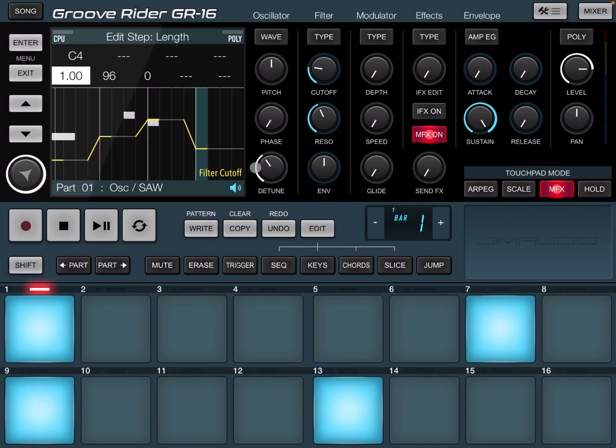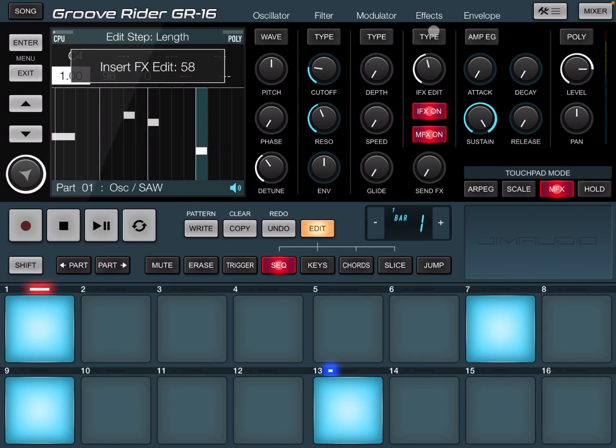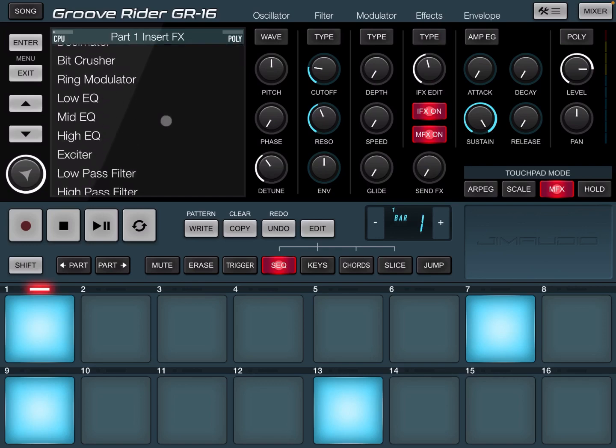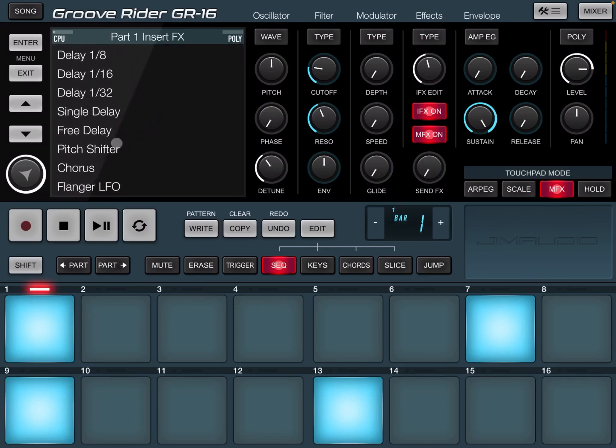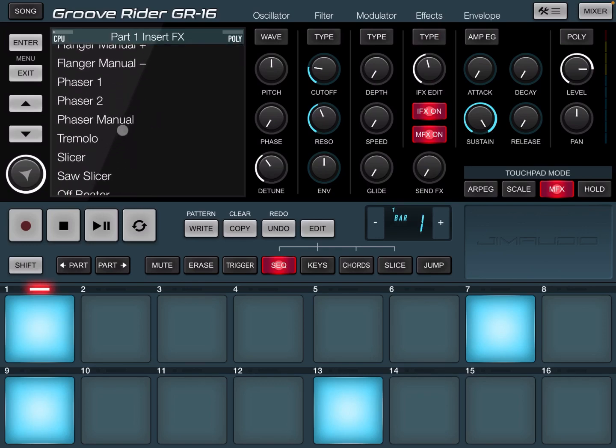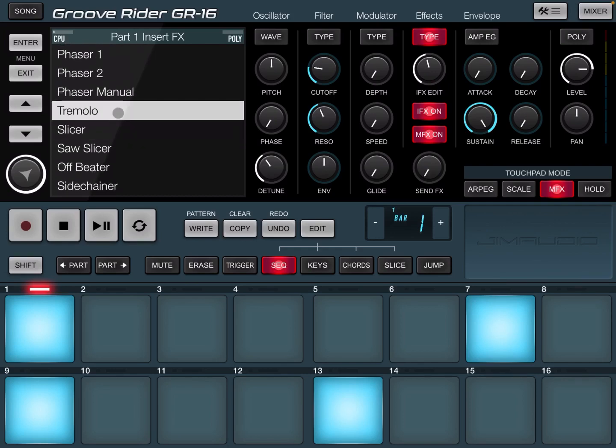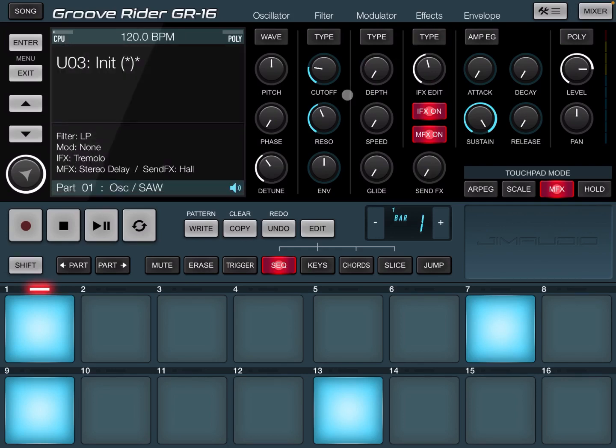Okay, it's really nice. And of course, you can continue like that. So let's, for example, activate insert effects on that part. Let's increase the intensity. Let's choose the type. I don't know. Let's try, for example, why not this tremolo? And just really try and see what it sounds like.